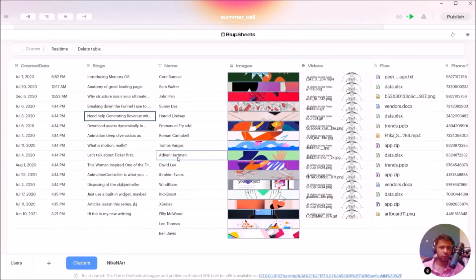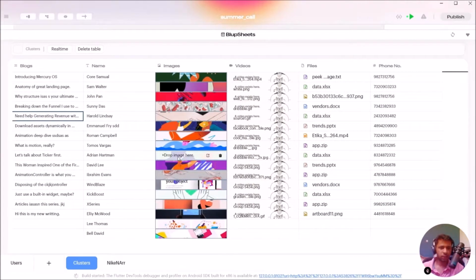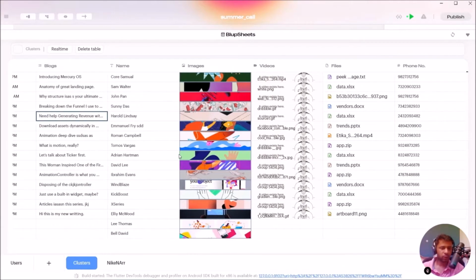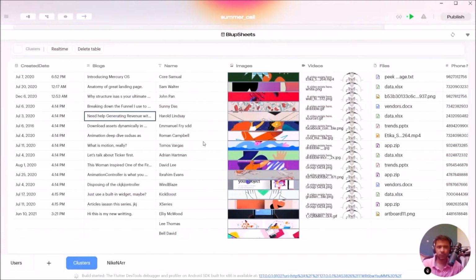So if you want to do this horizontal scroll with the mouse, you just have to hold shift and use your scroll wheel on your mouse. And for a touchpad, you can just do a two-finger scroll horizontally. It will move horizontally like this.